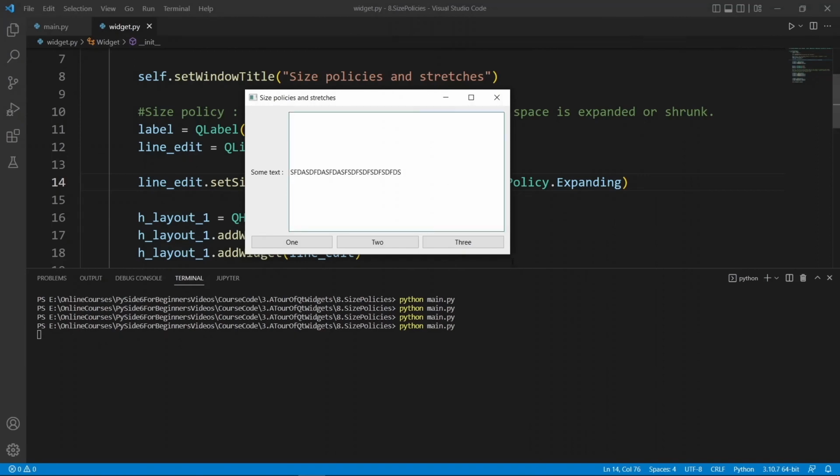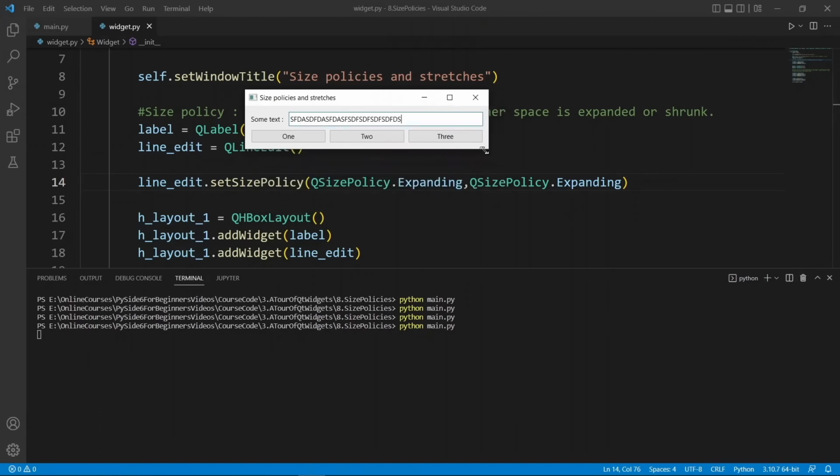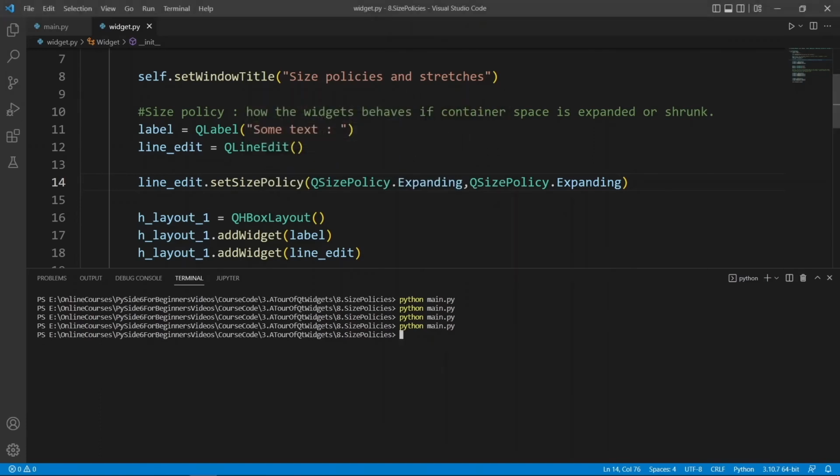So this is where you shouldn't really do that. I am doing this to show you the effects of size policies in your applications. Let's turn this back to fixed. You can also apply size policies to the label. For now, the label is not expanding either horizontally or vertically, but we can play with this and really make it do weird things.